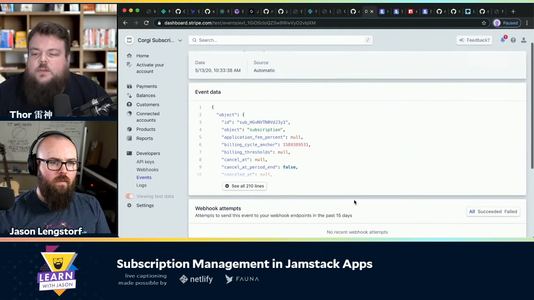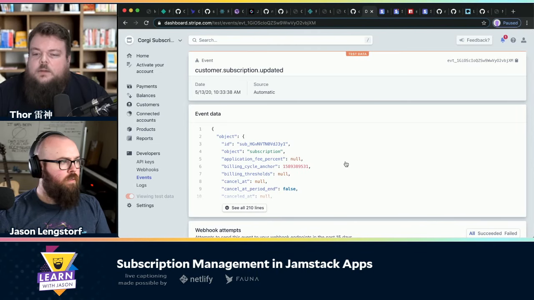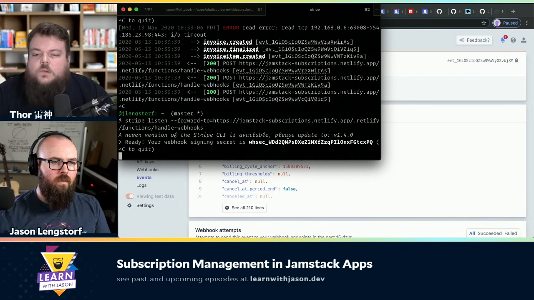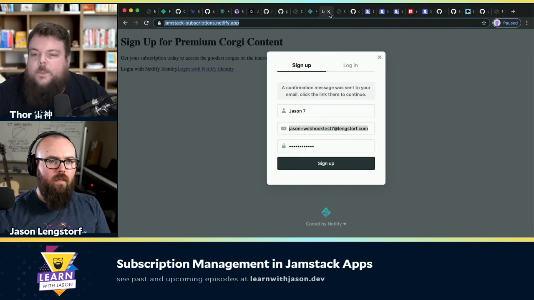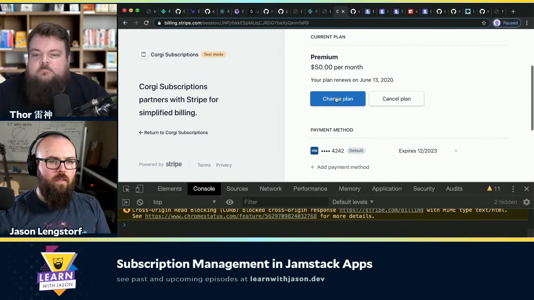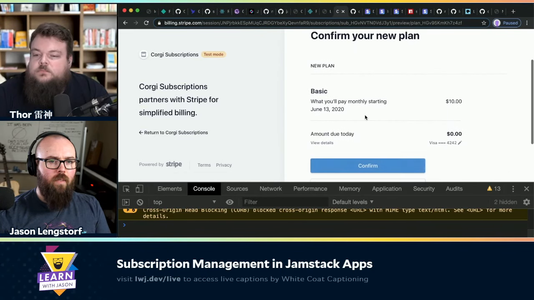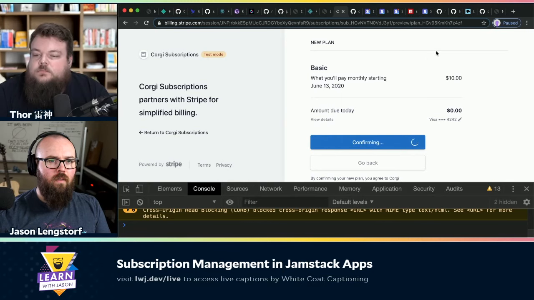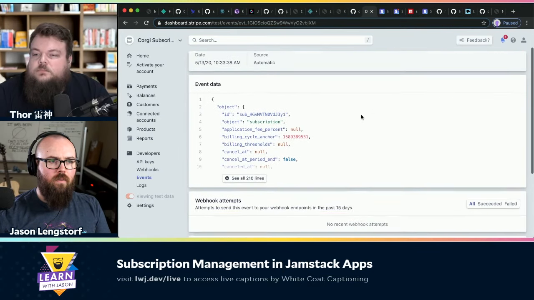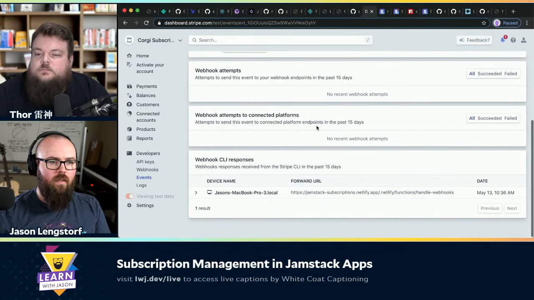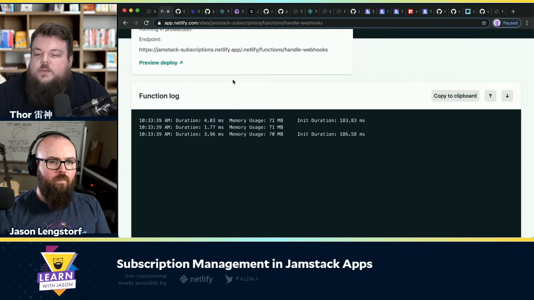Okay, maybe just restart the webhook forwarding and then try again. Maybe there was something fishy there. Okay. Let's go back in here. We'll change the plan. We'll go to basic, confirm. All right. So let's go back to events. I downgraded. Okay, now it fired. If you open that up, does it say received true?